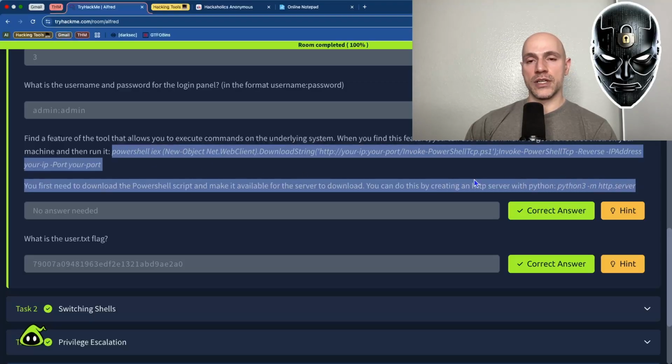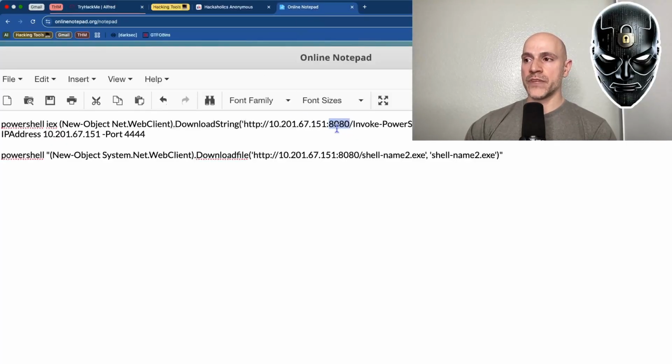One terminal window is going to have the Python server, and on that Python server, you would choose a port that you would serve on. For me, I did 8080. And then the IP address of your actual attack box, as well as the port that you're serving on. And then this would work to download that PowerShell script right here.